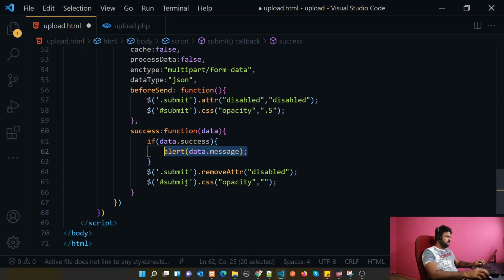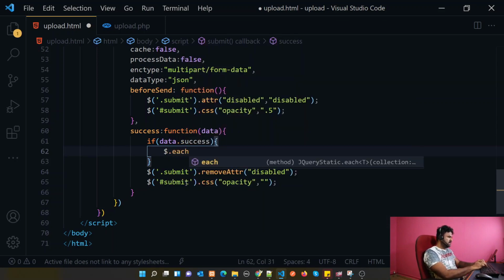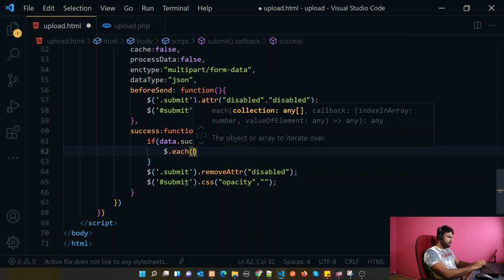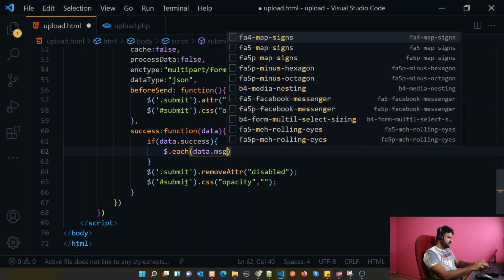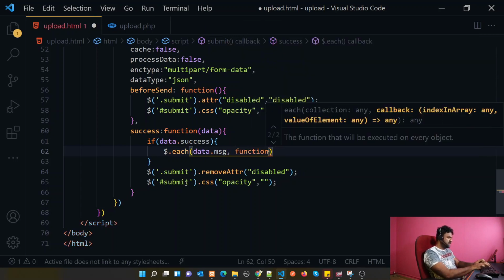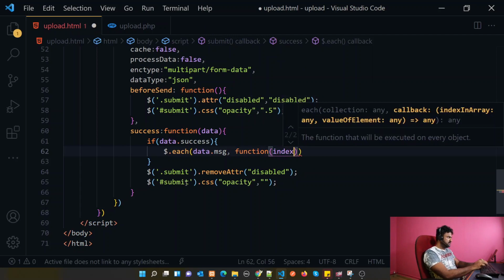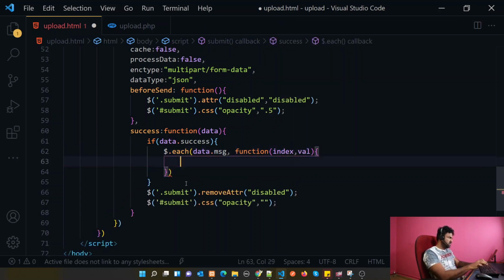Let's do that. If the success, then do a dollar dot each. Let's add data dot msg. We're going with the msg because it comes as an array. Let's add index dot index. Okay, let's do this function.